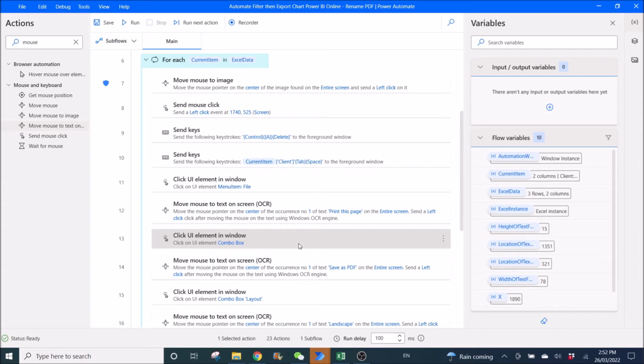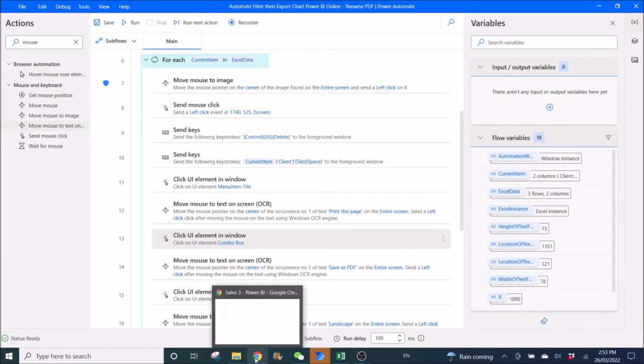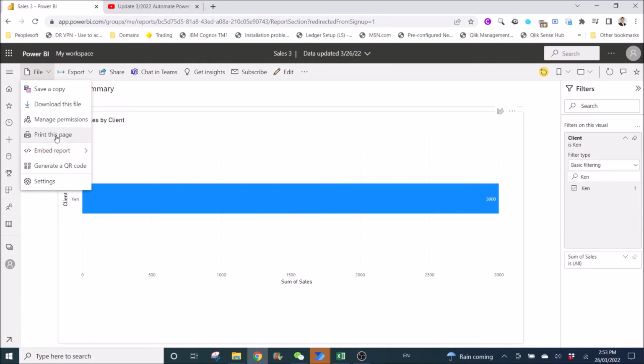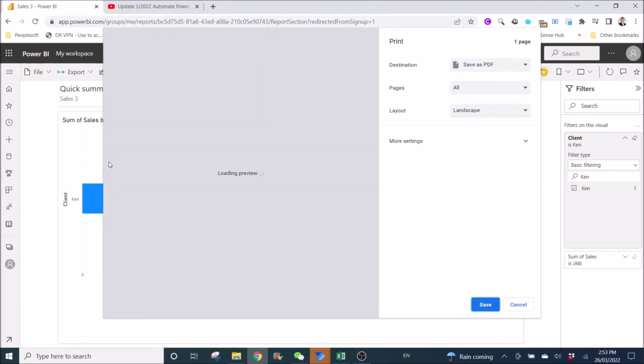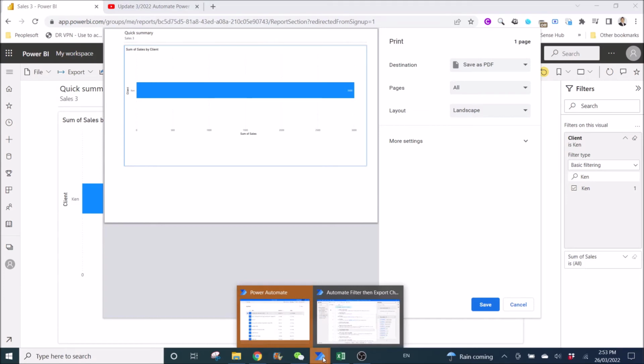Then you want to ask Power Automate to click on a combo box. So you go back here, you will click on print this page, right? I'm going to ask Power Automate to click on here to save as PDF, and then click on here to select landscape. So I'm going to use a few steps to do this.